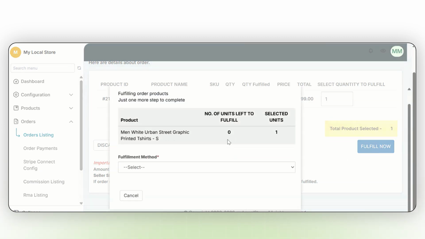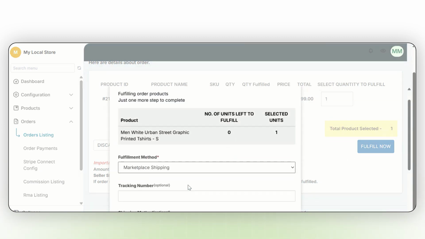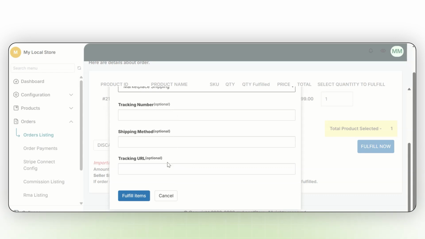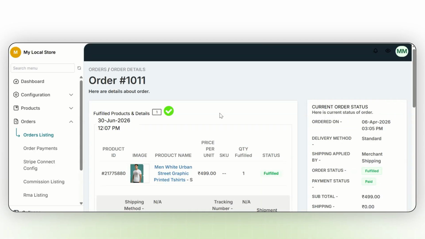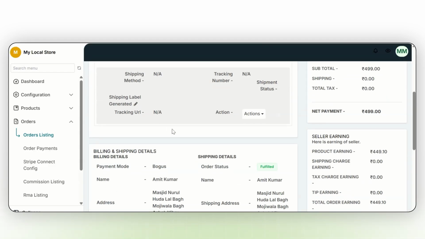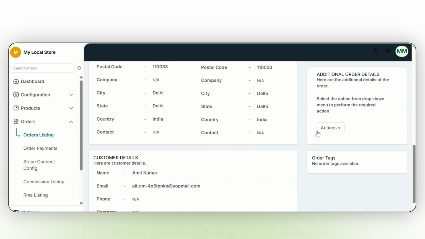Here, sellers can enter details such as the fulfillment method, tracking number, shipping method, tracking URL, and more. All of these fields are optional. Sellers can fill them in if required and then fulfill the item. Once the order is fulfilled, sellers will be able to see the updated status within the app. Sellers can also generate invoices from here.